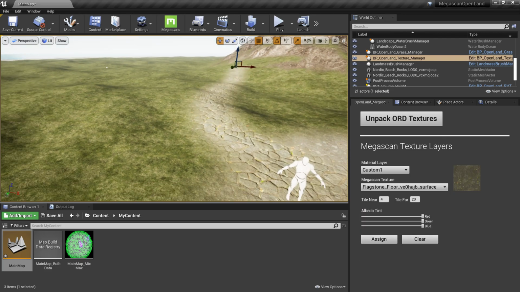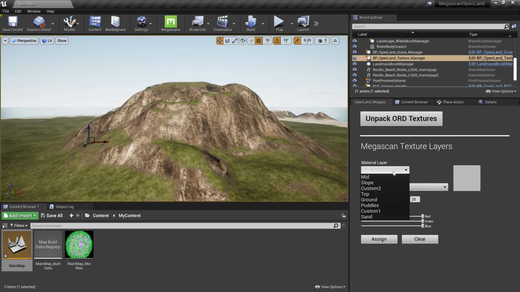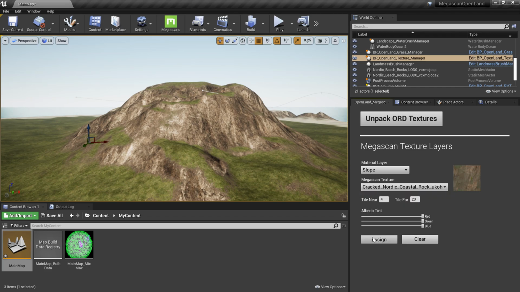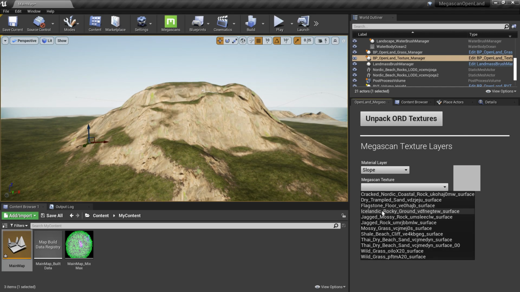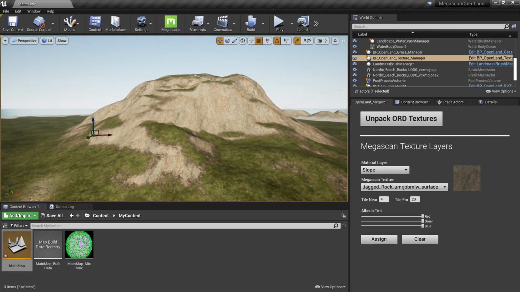Okay, design. Boom. And here we have a rock cliff. Let's try to change one. It's a slope layer. And okay, no, that's not good. Yeah, so right now I couldn't find anything new. Of course, I can directly go back to the Megascan and find something new. But right now, I'll simply clear this.